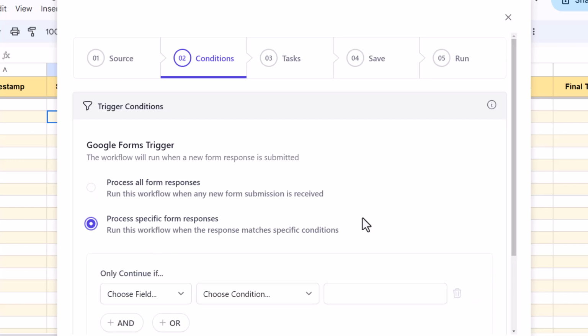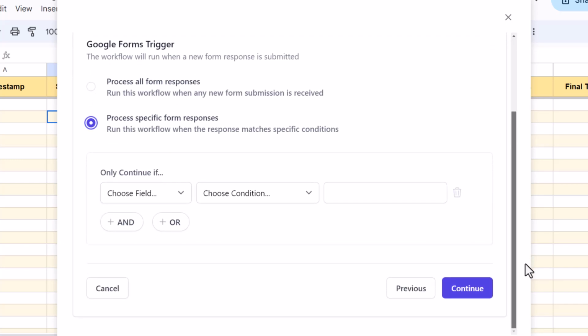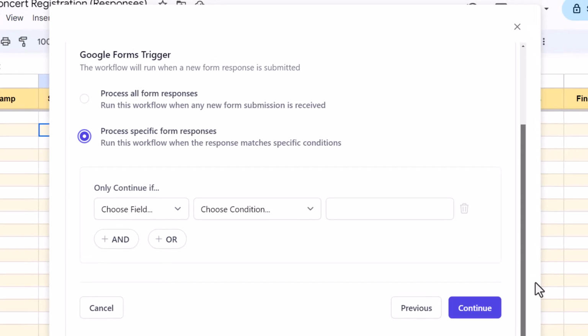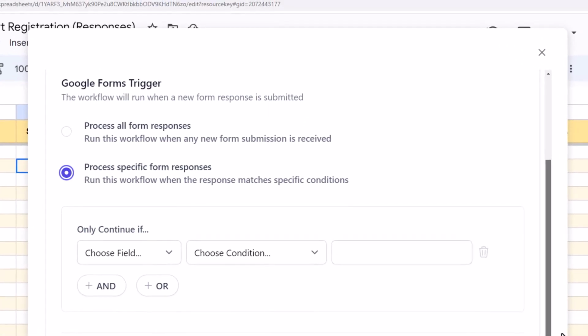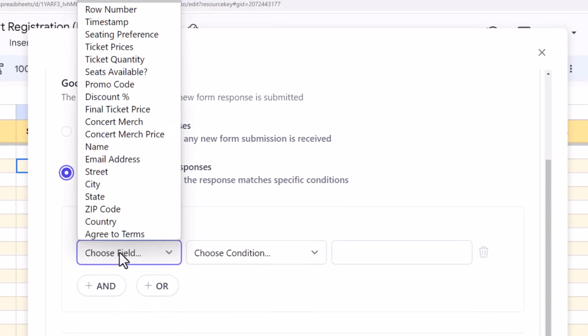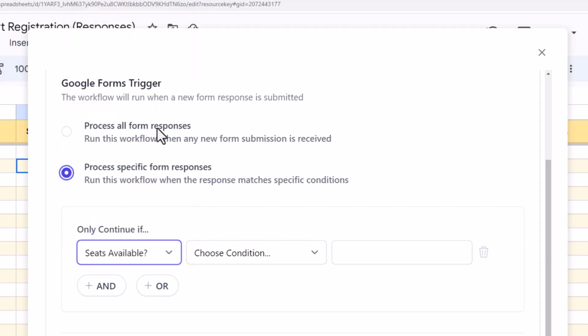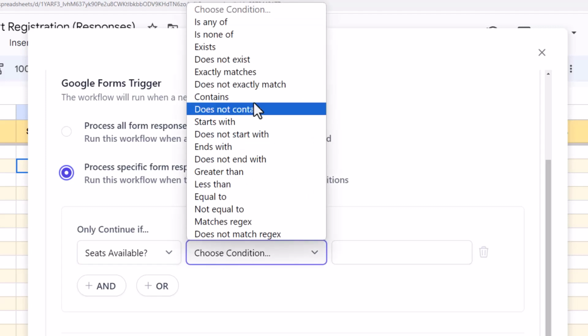However, if you want to process only specific responses that match certain criteria, then select the Process Specific Form Responses option. For this workflow, a response should be processed only if there are seats available for the ordered quantity. So let's choose Seats Available from this drop-down, which is a list of all the column headers in the sheet, and specify the condition.